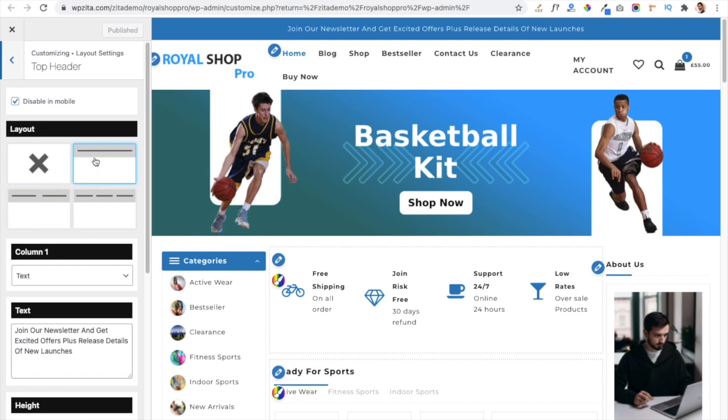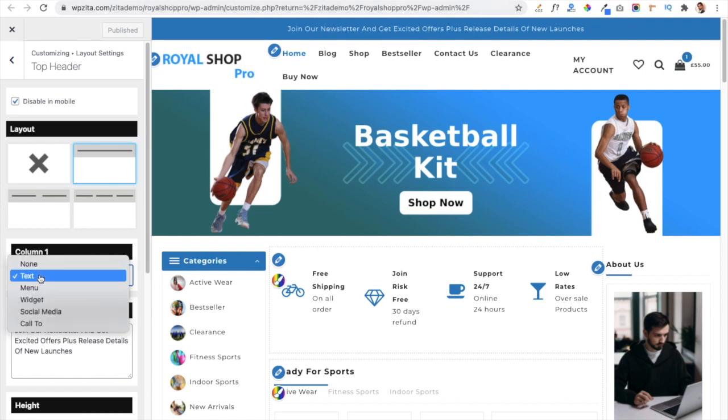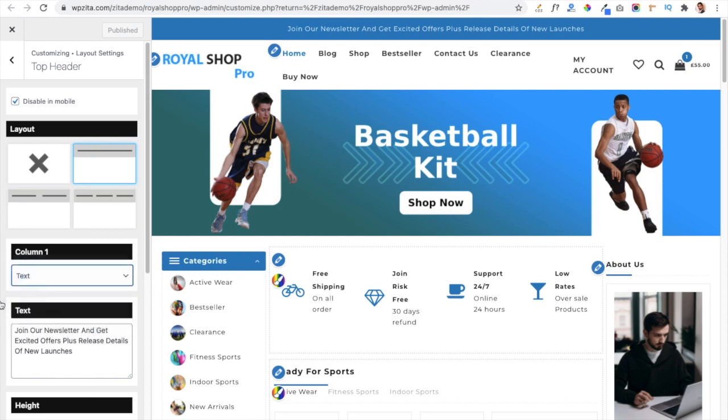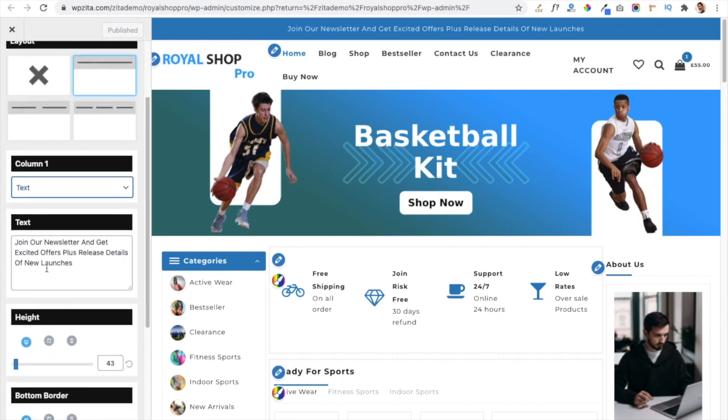As of now I have just selected the single column option, so it is giving a text, which is the join our newsletter text. You can easily select options from here. You will get options to add menu, widget, social media and call to action. As of now I have just selected the text option and it is giving the area to write the text.